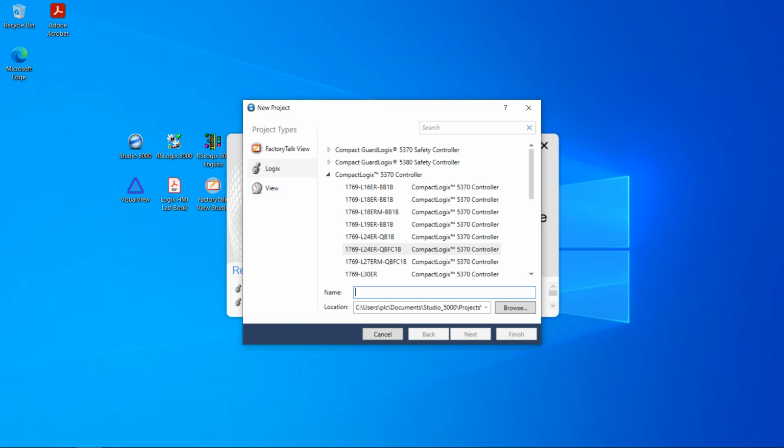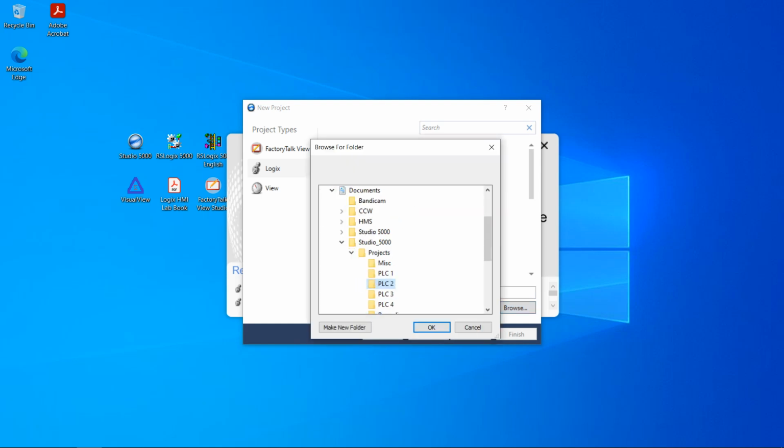Now, this has opened up to the Compact Logix 5370 controller, and we're using this because we're going to run a Compact Logix. Now, the processor I have is this one right here, the 1769-L24ER-QBFC1B. I select it so it's highlighted. I'm going to type in a name, and down here at the location, let's browse to see where we're going to store this.